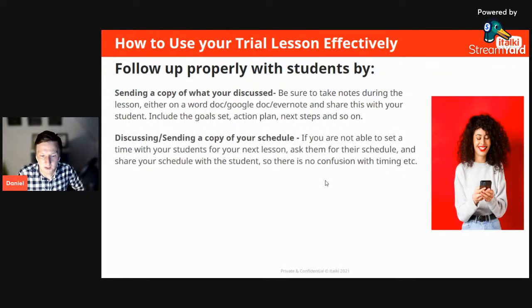This one has helped me a lot as well. Discussing sending a copy of your schedule. Maybe after the class, maybe they said, look, I don't know if I want to book another class. I'm not sure what's going on. That's fine, no problem. If you're not able to set a time with your students for the next lesson, ask them for their schedule and share your schedule. So again, maybe just take a screenshot of your italki schedule so there's no confusion with timing, because we get a lot of confusion with timing. So are you free next Friday at the same time? Usually that's a good starting point.